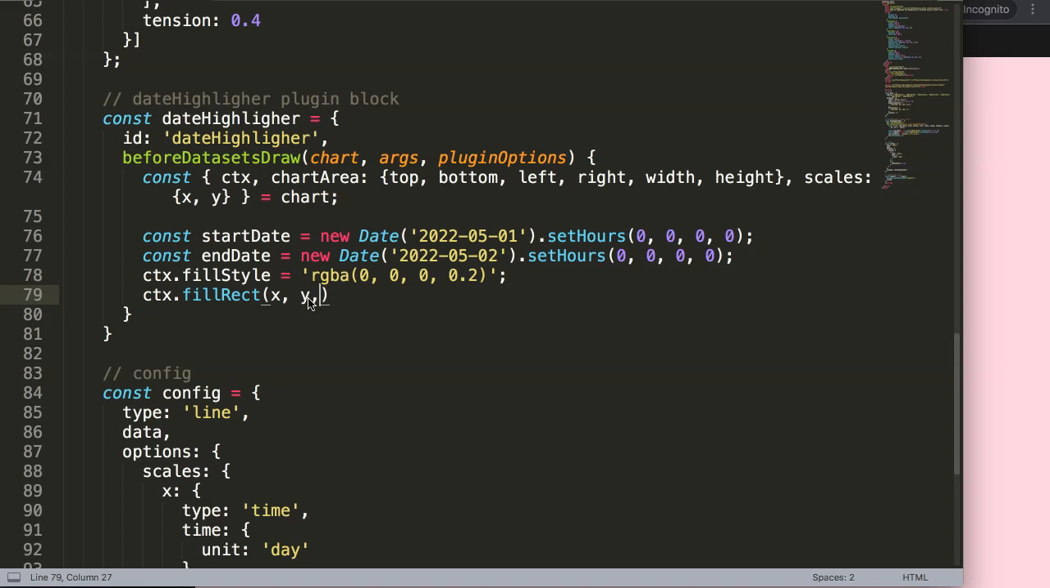So we say here the rectFill consists of 4 values: x, y, and then width and height. So the x would be the starting point. In this case, our starting point is the starting date, but we're going to say x dot. The reason why this x is here is because we have the scale with this x for the object destructuring. So we're going to say getPixelForValue, and what I'm really doing here is using a Chart.js built-in command. Then we say, for what value? Well, in this case, we have to convert it to proper time and date, so it will understand this.